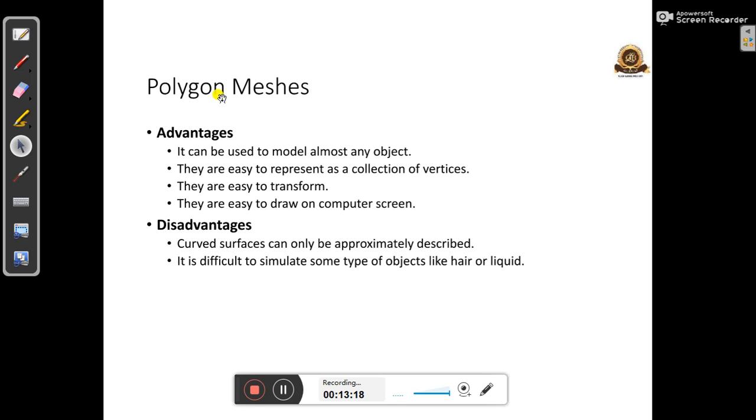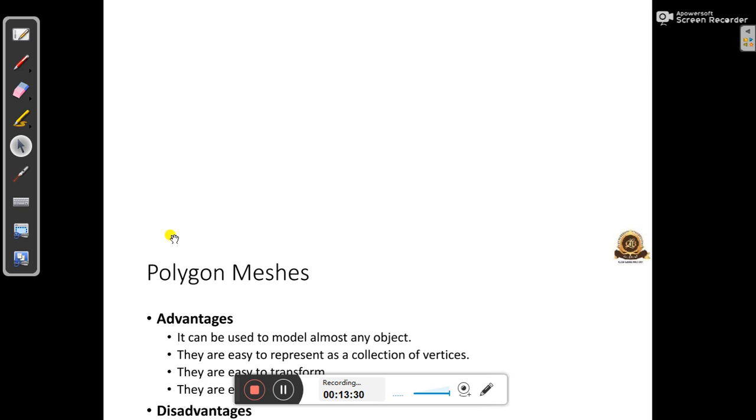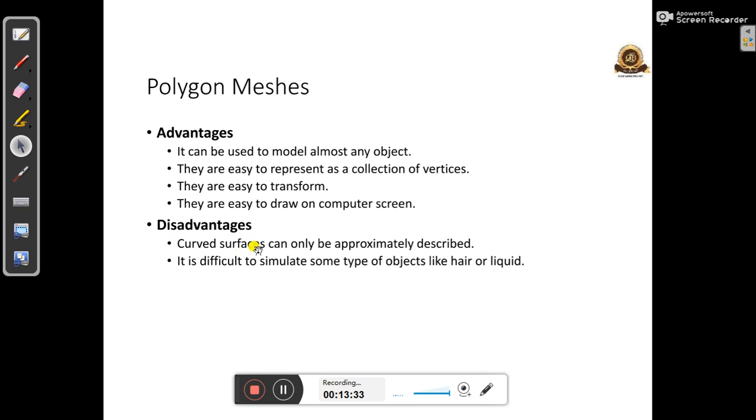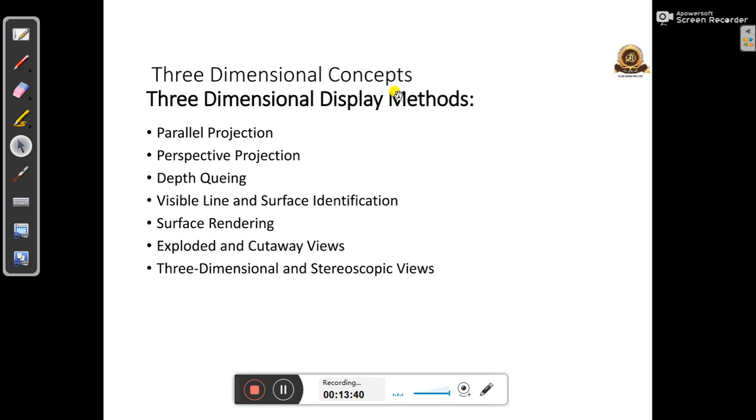So sometimes it might not create the exact object for curved-like objects. Even if you create the polygon meshes, you might not get the exact object you need to represent. In those scenarios, you might need to go for another way to describe those things. So, three-dimensional concepts: we have discussed parallel projection and perspective projection in the previous video, and we will go for depth cueing, visible line and surface identification, surface rendering, these things.